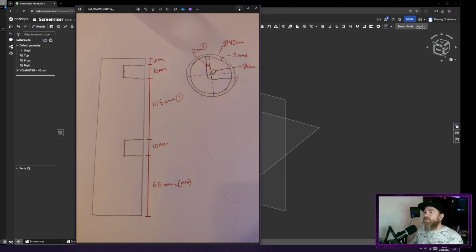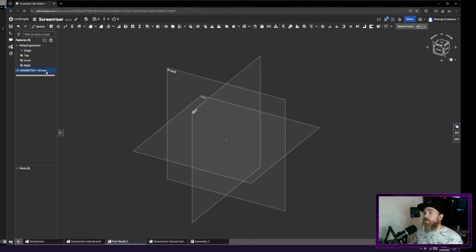Next, I'm going to get the thickness of the cylinder. So that would be 3 millimeters, this measurement right here. And I'm going to create a new variable. And then I'm going to call it just wall_thickness. Now remember, you can't have spaces in these names. There are no spaces, so I'm using underscores. And I'm setting that to 3.